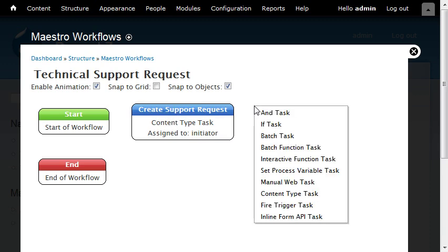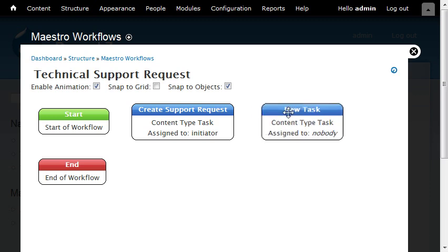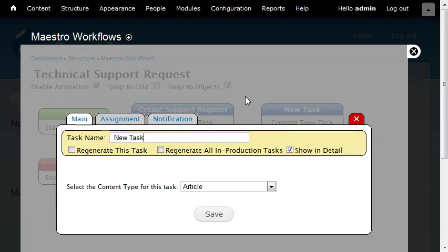Next, we'll create the review and assign task. This task will also be a content type task, only Maestro will automatically see that one version of this content type has already been created within this workflow, and the second task will pull in the results of the original technical support submission. This time, however, the IT manager will choose an assignee.